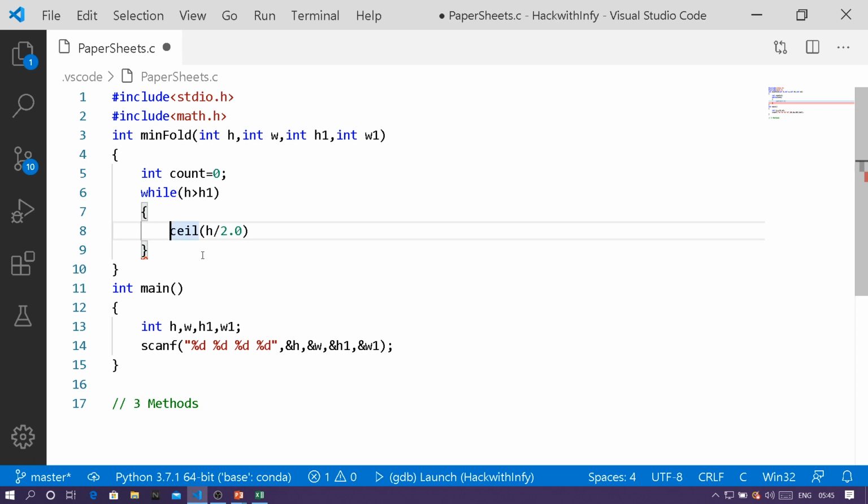We have a sealed answer, and that sealed answer has to be stored back in the original Hutch itself. So Hutch is equal to seal. After sealing, it will be a double. If you see here, the seal function accepts a double argument and returns a double; you can see it in the tooltip. But this Hutch is actually an integer variable, so while storing it back, please typecast it back and store it.